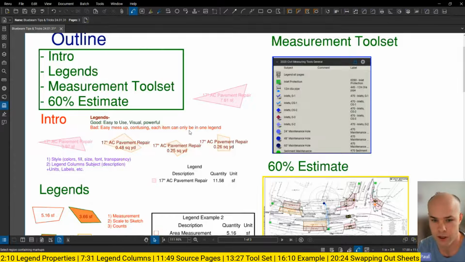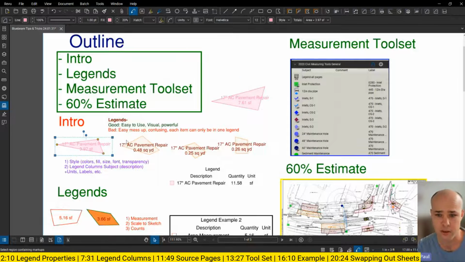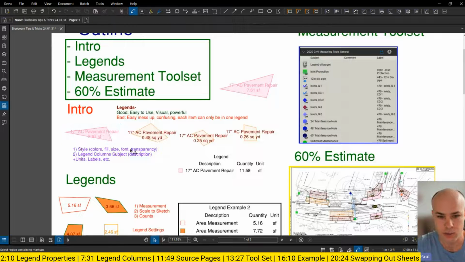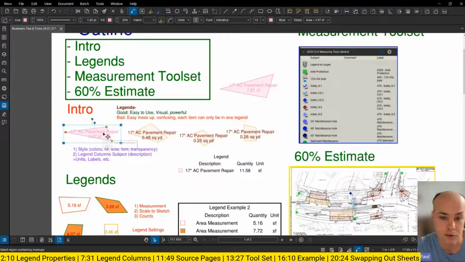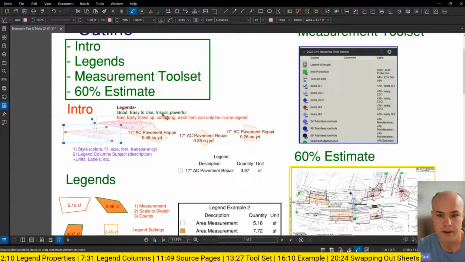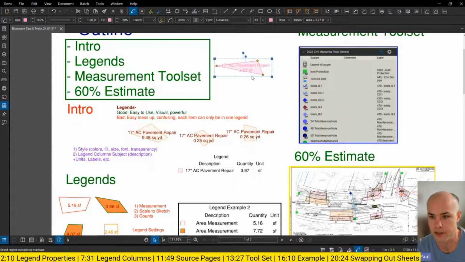But again, the big point I want you to take away is that with the legend, style really, really matters. If you're drawing stuff, make sure it's the exact same style, and make sure your stuff is actually being added up together in your legend. And the real way this can mess you up big time is, I'll show you an example. Say, for example, I want to make another 17-inch pavement repair. Actually, let me delete this one here first. Okay, so I got one 17-inch pavement repair right here, and it's giving me that 3.97 square feet.